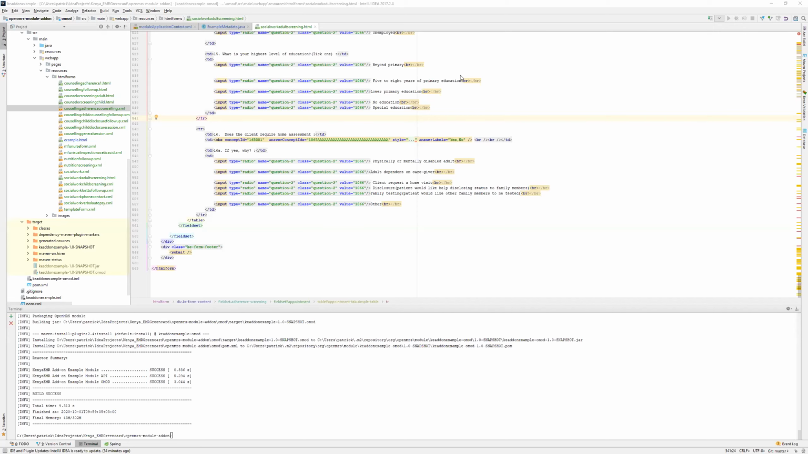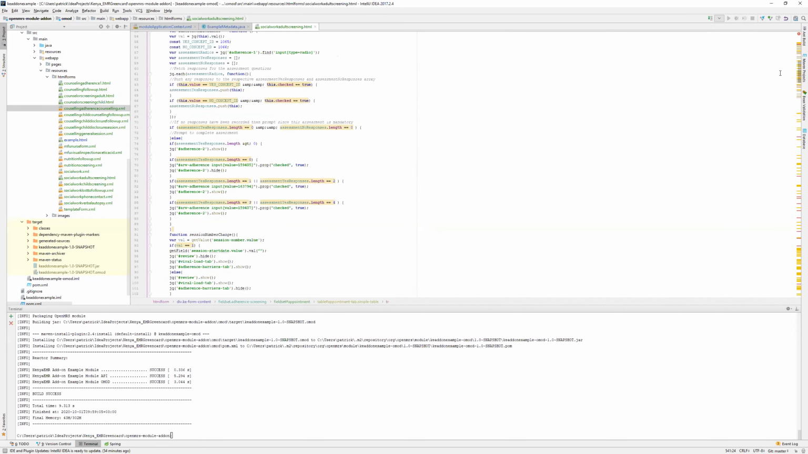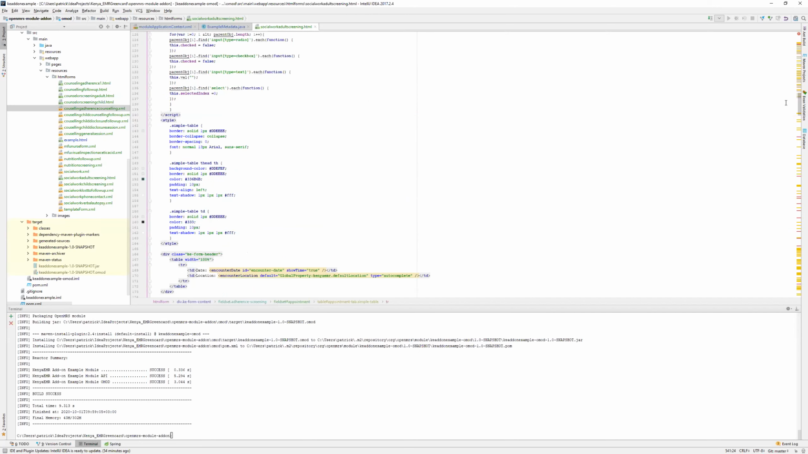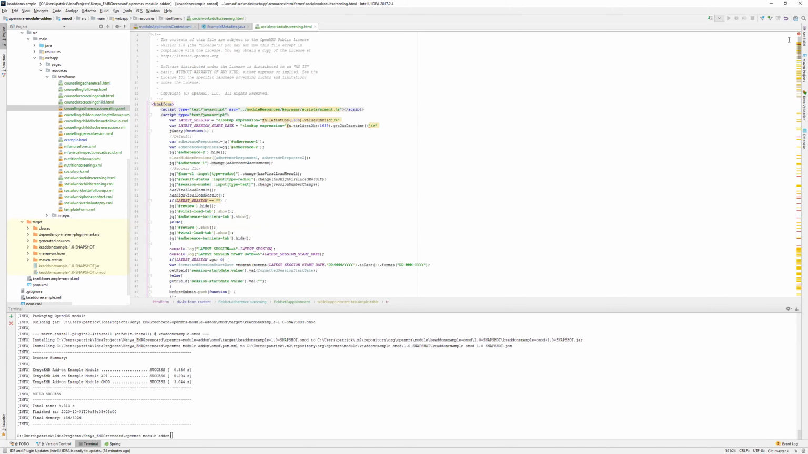So you guys can see my screen. Otieno, can you see my screen? Hello, Otieno. Yes. All right. So you can see the add-on example module. Yeah, I can see your screen. All right.